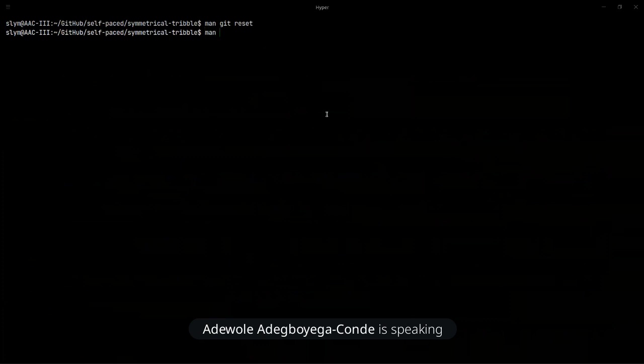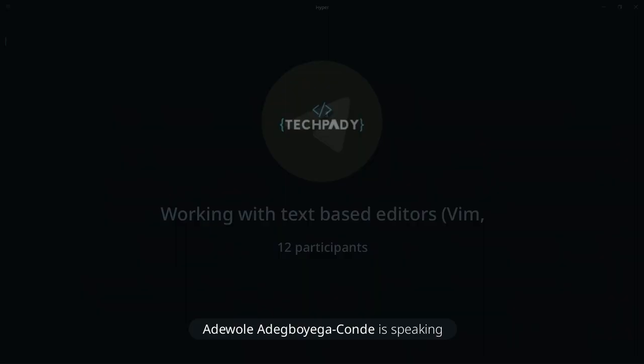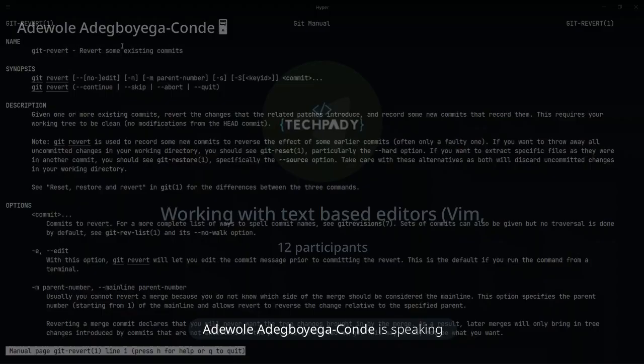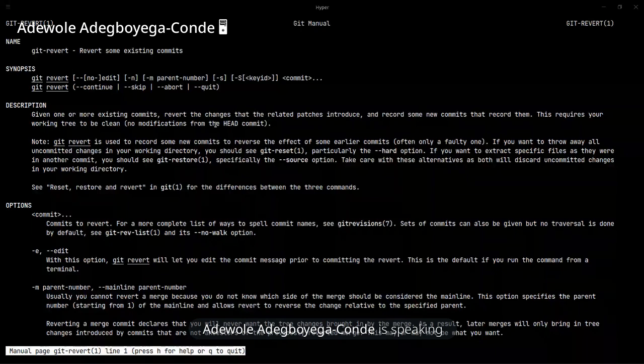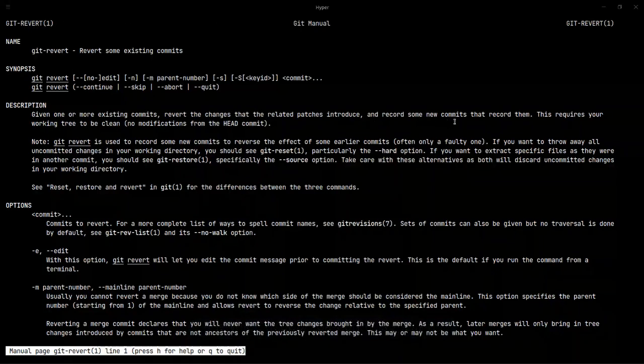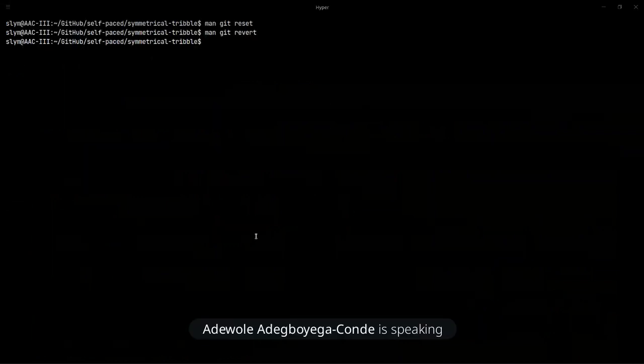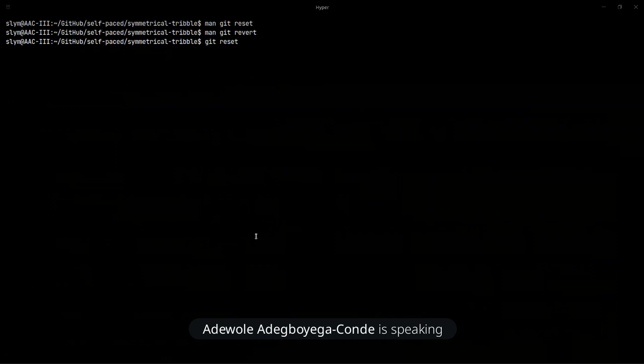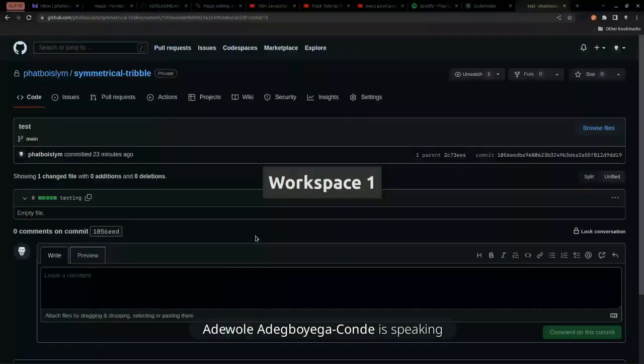There's also git revert. It reverts some existing commits. You give it one or more commits, it reverts the changes those commits introduced, and records some new commits. Blah, blah, blah. So let's say, for example, I want to go with git reset. Let me just grab the commit hash from GitHub.